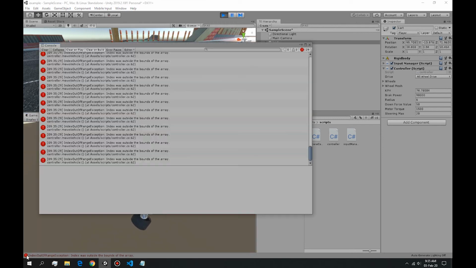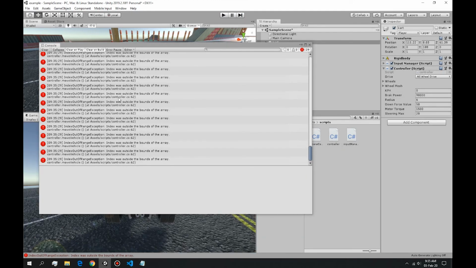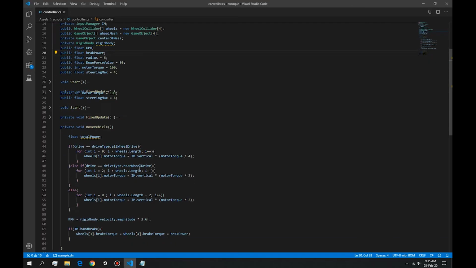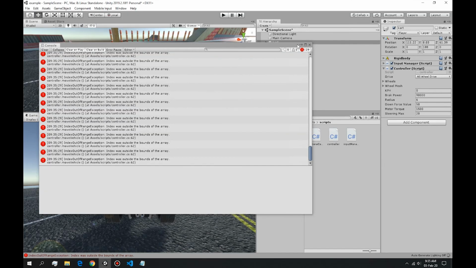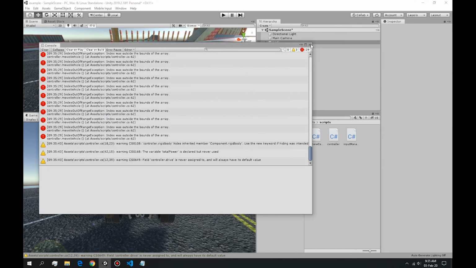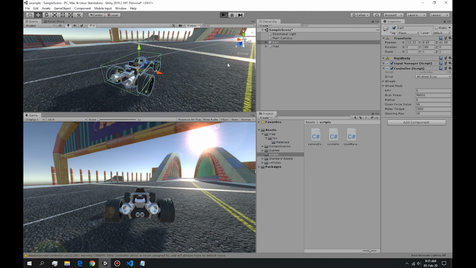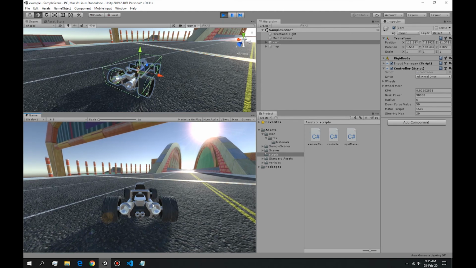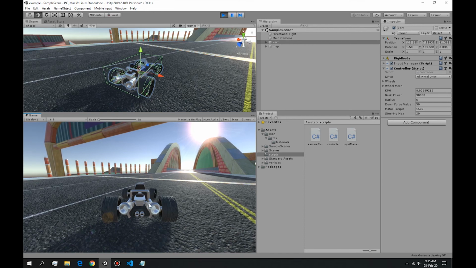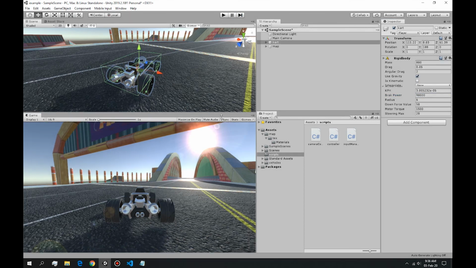Okay, we have made an error. Index was out of range. I think I know where the error is. Instead of saying 4 in here, we're gonna say 2. Okay, yeah, it locked the rear wheels. Now we can't even move because these are defaulted to 9 million, or 9,000, whatever.